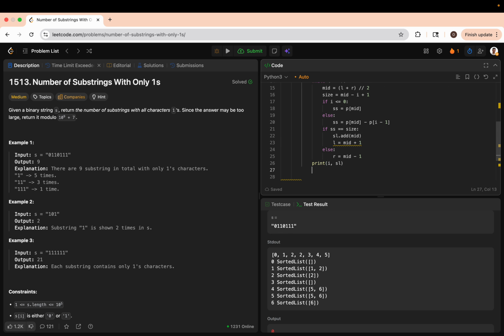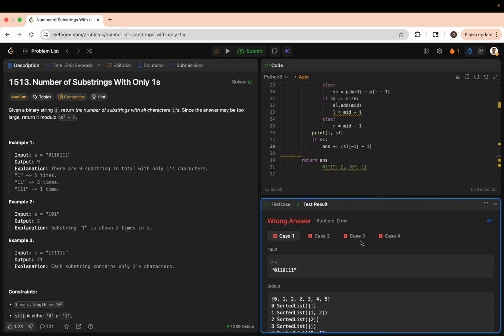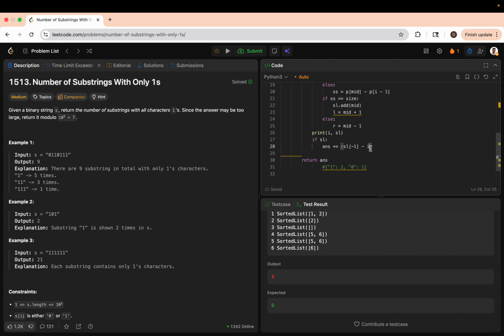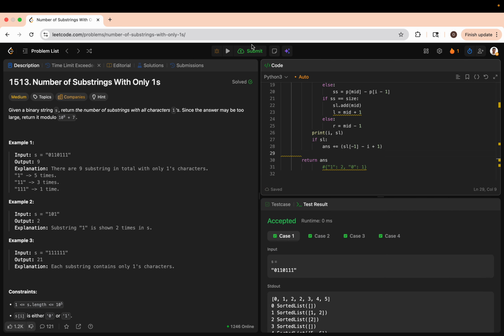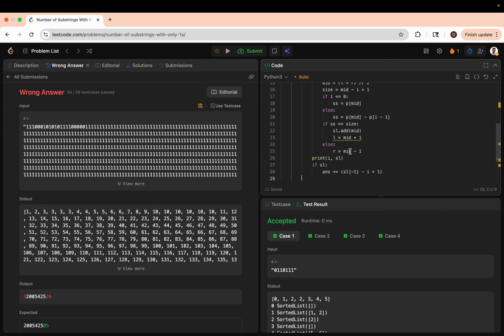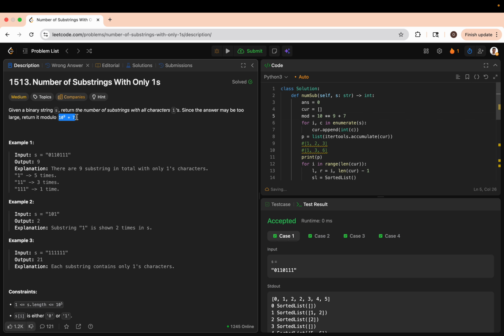So in that case, if SL, then we can just add to our answer SL of -1, the rightmost, minus I, right? And that's fine, except we have to also add 1 because of the lengths, right? Okay, let's go ahead and submit this. And I forgot the mod, which is important, because it says right there it may be very big.